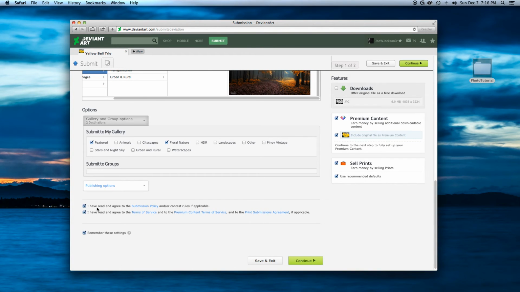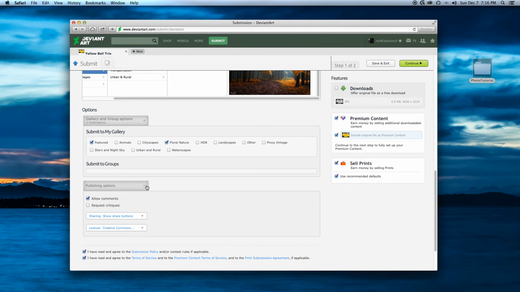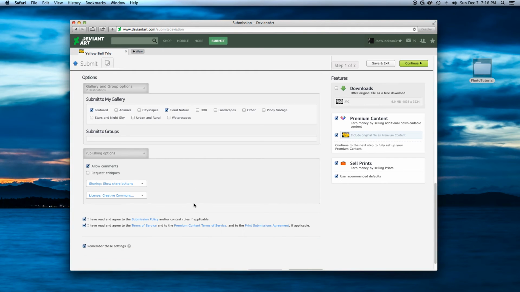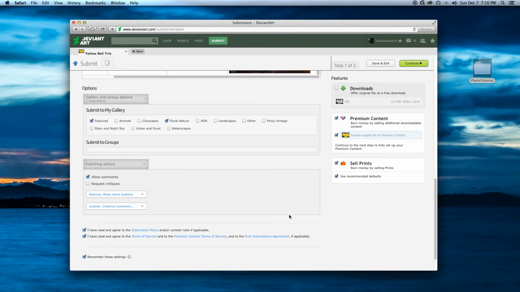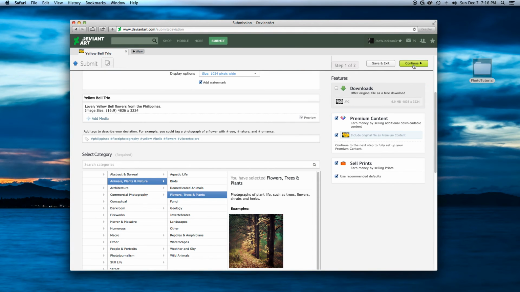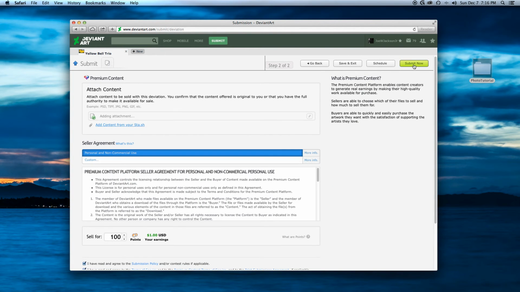And when we get done, you want to have optional. Remember these settings; it's up to you. Also, you have to check this: I've read and agree to submission policies. And you have some other publishing options around here. This is for my license and stuff. Show the share buttons, yes. License, Creative Commons, and everything. And everything's pretty much good to go. What we will do now is click continue.